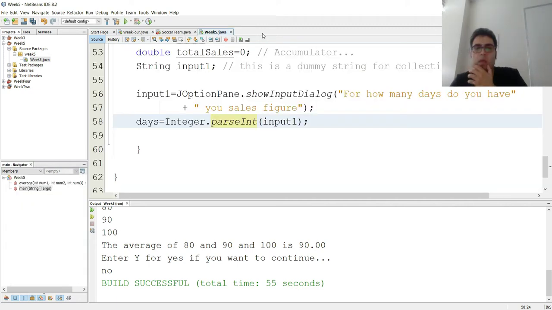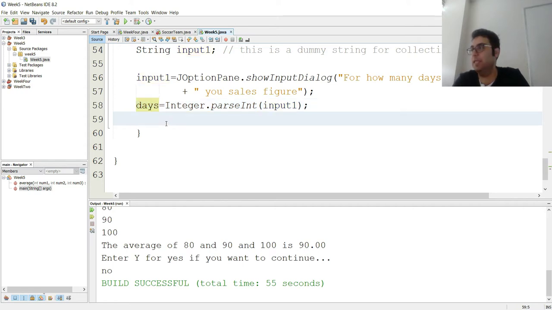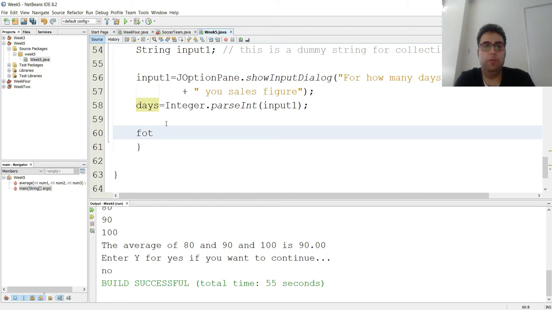Okay, so we get the input here, and what I'm going to do is use parseInt to convert that into an integer and save it as days. So days tells me how many times I need to go through a loop. Let's say I have 5 days and I'm going to ask the user to give me the sales for day 1, day 2, day 3, day 4, day 5. So now we're going to write the for loop.